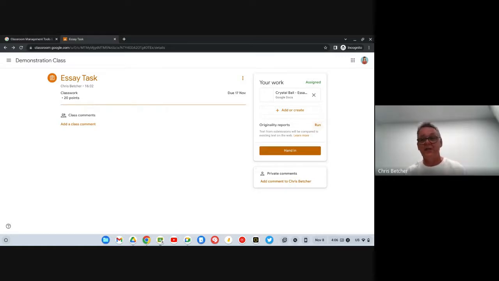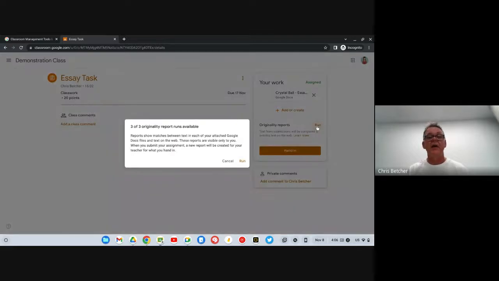So let's say this is the first draft. I click that run button. It tells me I have 3 of 3 report runs available. So a student can run this report 3 times, and you would typically do it at the end of the first draft. You do it after some teacher feedback, and you do it just before you submit it. That would be the typical thing, but they get 3 bites of this cherry.